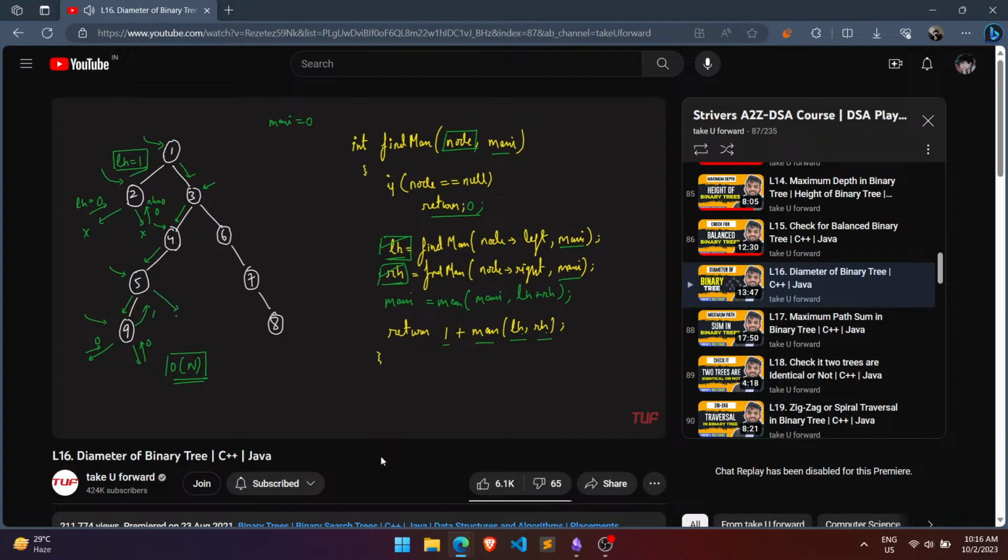So LH becomes 1. When it goes to right, it finds null. So this is going to return 0. So the LH is 0, the RH is 0. Which one is max? Like LH and RH is 0. So can I say maximum becomes LH plus RH? So LH is 1, RH is 0. So maximum becomes 1, right?